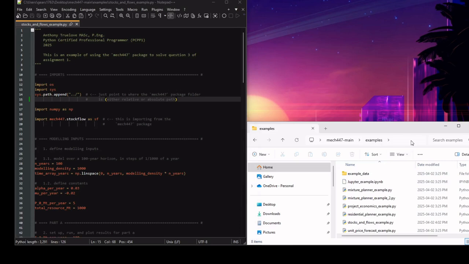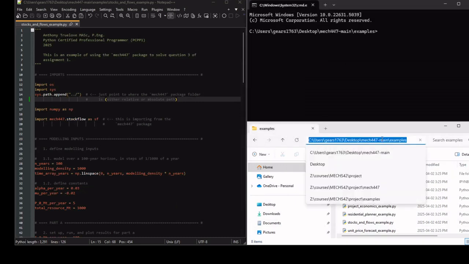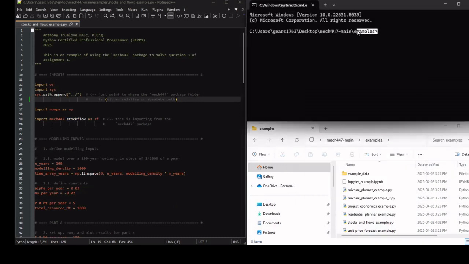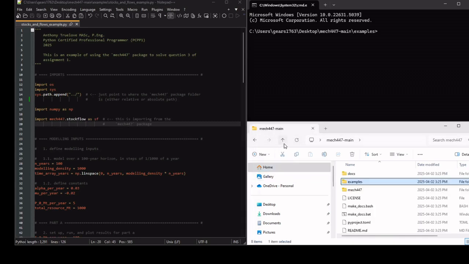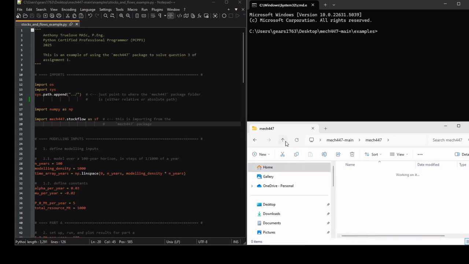So here's our examples. We need to have a command prompt running from this examples folder. So I open one up in the usual way: click here, type CMD, hit enter, and now we're running from our examples folder. We're importing our stock flow module of mech447, and we're aliasing it as SF. This is how you import parts of the mech447 package. For example, we are importing this module specifically. You could just as well import any of these other modules, and you'll see that in the other examples. But for now, we're just looking at stocks and flows.